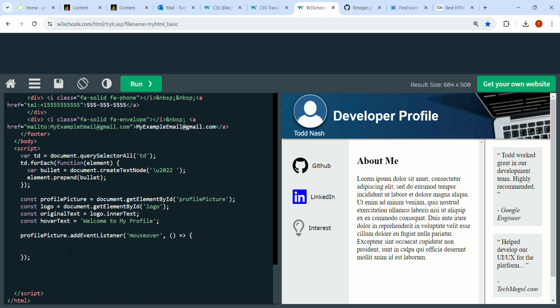Okay, so what do we want to do? Basically, we have to do a few things. When we put our mouse over the profile picture, it has to disappear. Sorry, it doesn't have to disappear. I stand corrected. This H1 pretty much has to disappear. And then we have to insert our new string, which is our hoverText. So how do we do that?